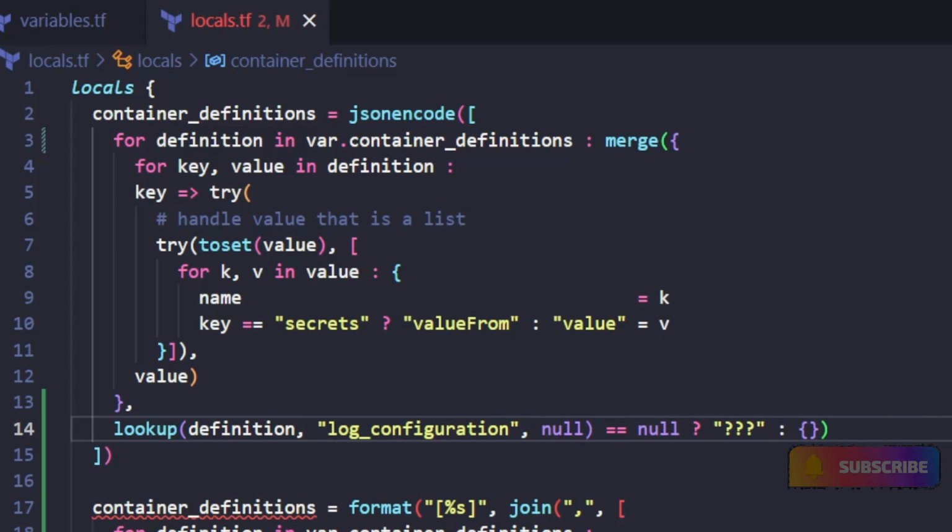What I'm doing inside this lookup function is checking whether the log configuration is defined and passed as part of the input variable. If this does not exist, this lookup function will return null. And if this is the case, I will set up the log configuration settings on the container definition and pass that as the second parameter for my call to merge function. Otherwise, I will pass an empty map.